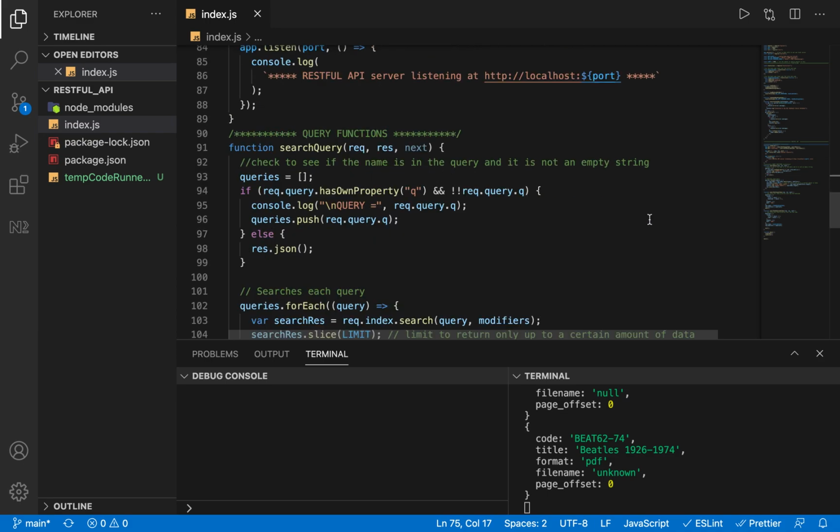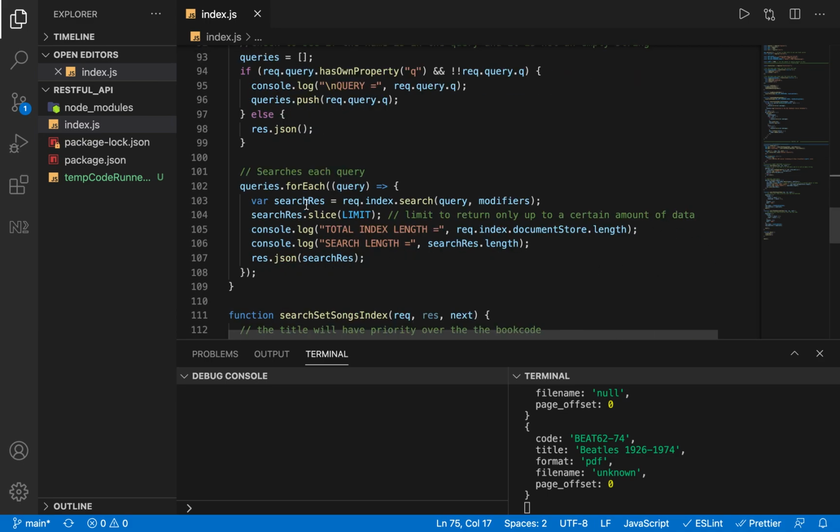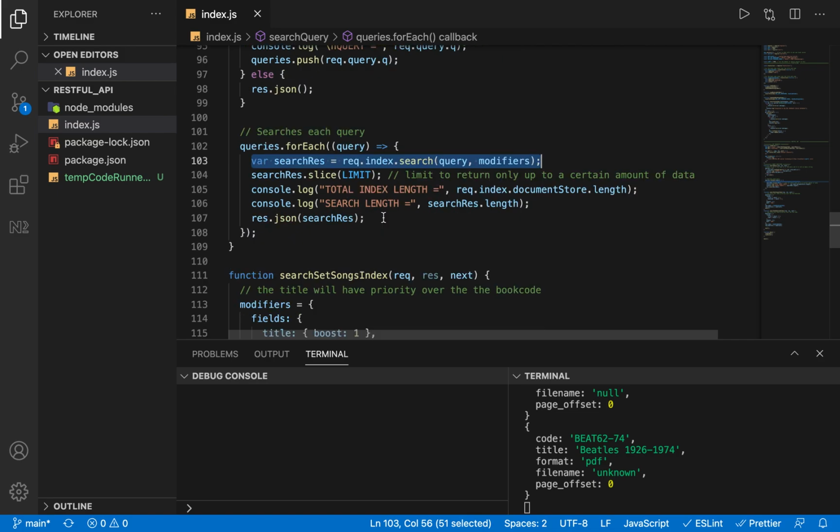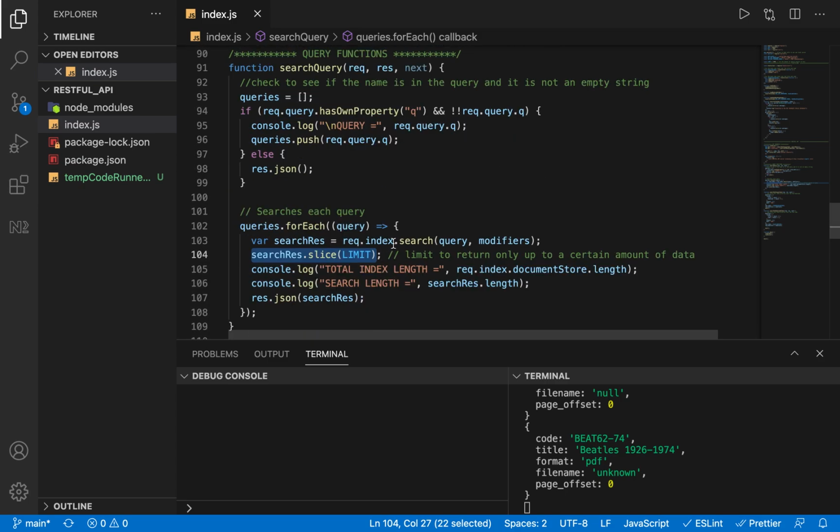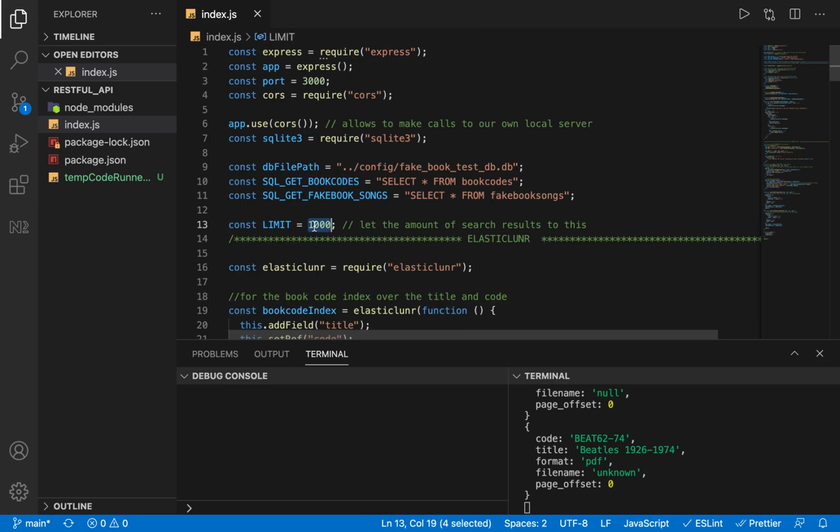So that's what we're going to do here. We do a search on the query using our modifiers, and then we slice it by the limit. We're going to limit it because, as you can see, there's a lot of songs, so I don't want to return all of that. I'm just going to return about 1,000 of them. That's just up here.